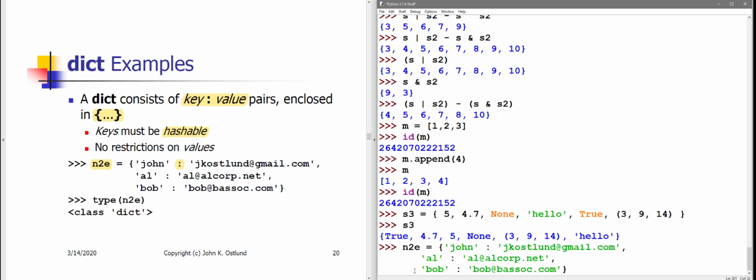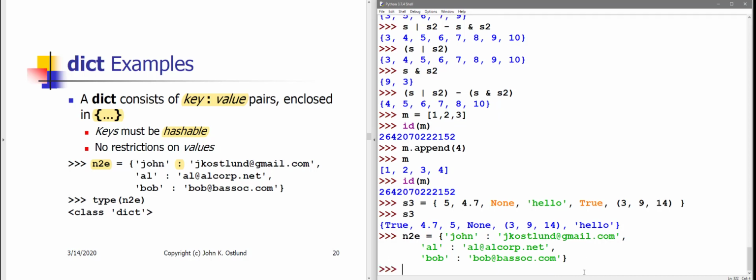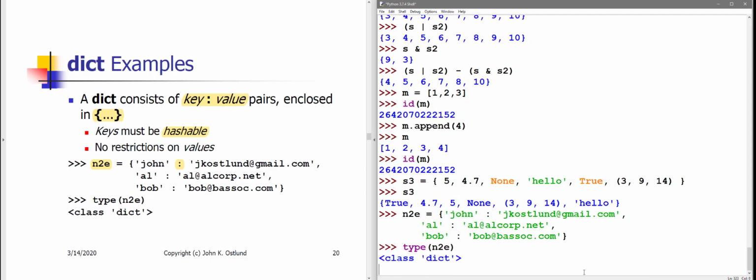The first item has the key John and the value jkosloan@gmail.com. The second item has the key Al and value al@alcorp. And the third is Bob with value bob@beasoak. All right, the type of NTE is dictionary.